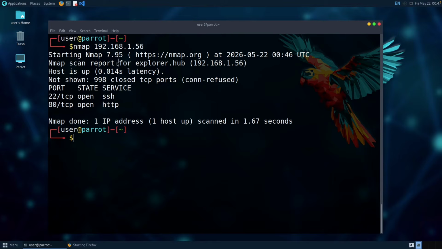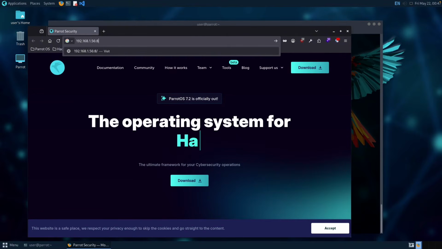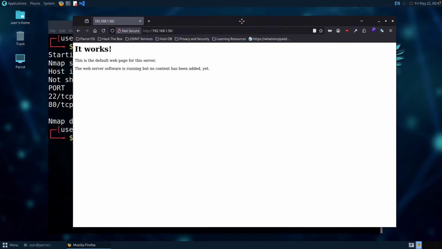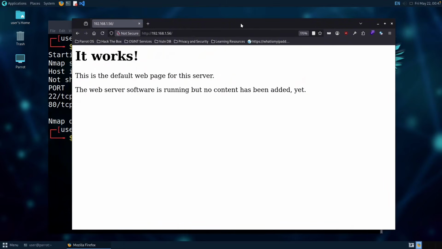So let's do that. If I open up my browser and I go to 192.168.1.56 on port 80, just type in that. There we go. It works. This is the default web page for the server. The web server is running, but no content has been added yet. We're going to take a look at some other tools that we've spoken about, like dirsearch, to see if we can do some directory scans to see if there's any other files, directories, or web pages on this website application for us to take a look at. But what I want to focus on is strictly Nmap right now, so that we can better understand the types of scans we can perform to get more information, or just better scans to do, really.